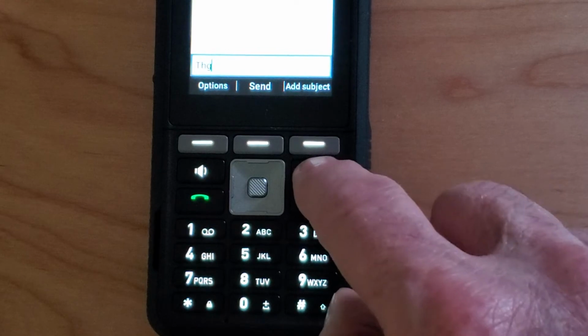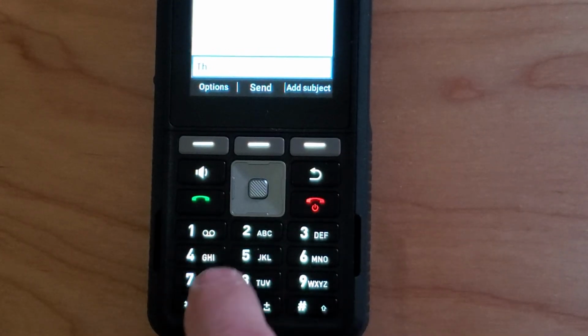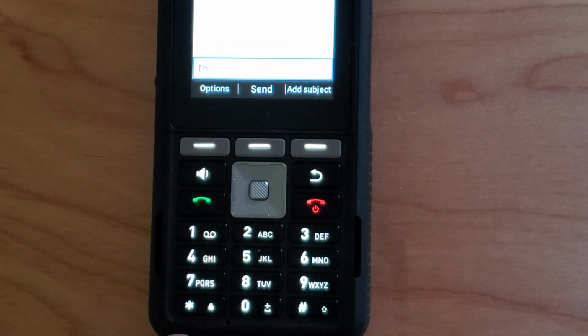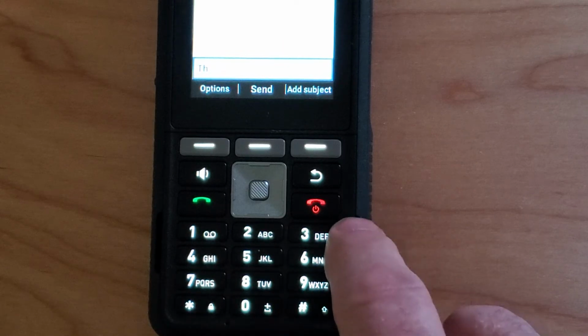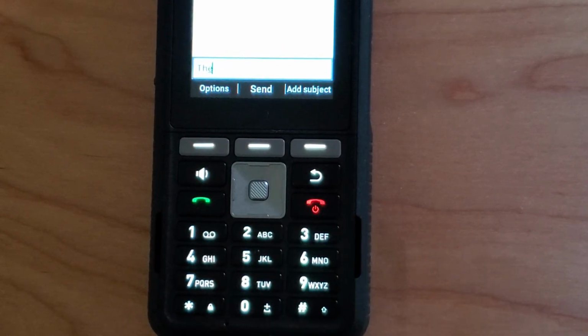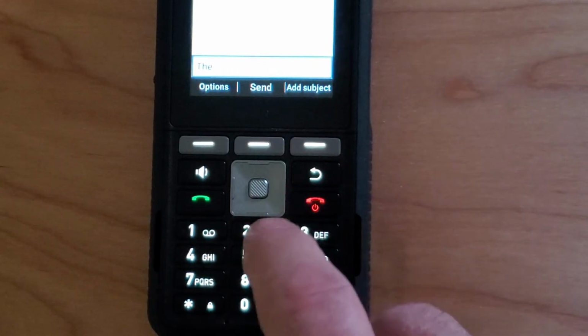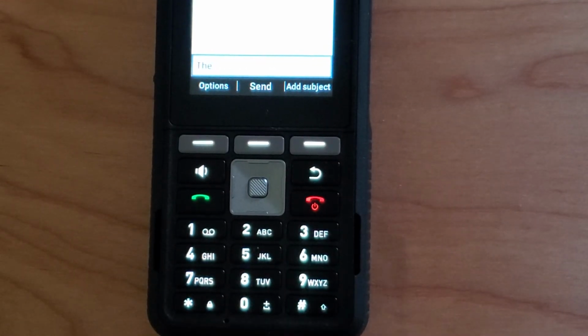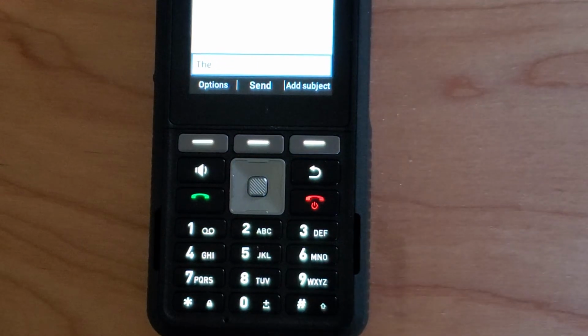So then you have to push the backup key to get rid of the G's, and you have to push the E key twice in a hurry. So 3, 3. And then we get the word the. And then we're going to put in a space with the 0 key. And then we're going to move on to the next one.